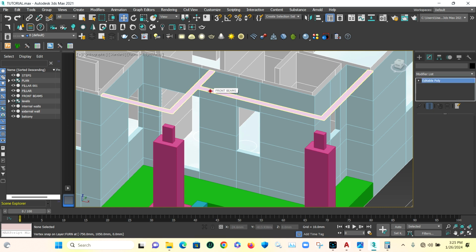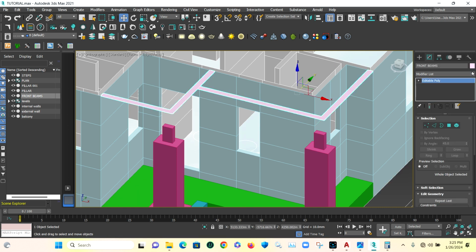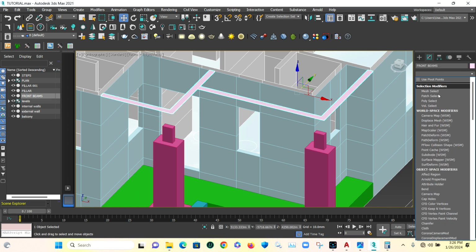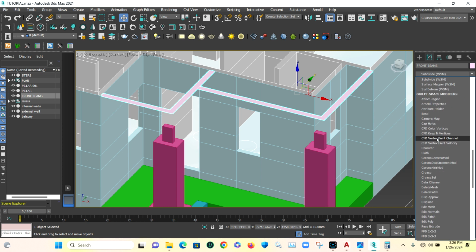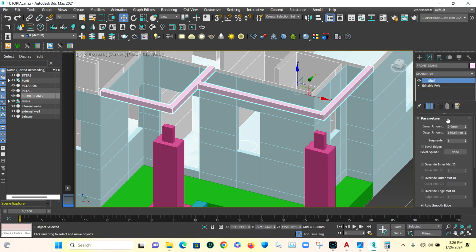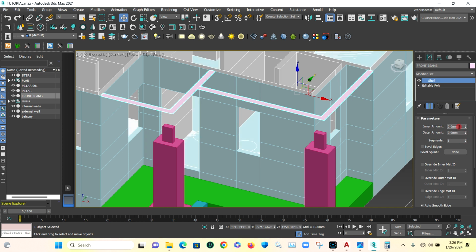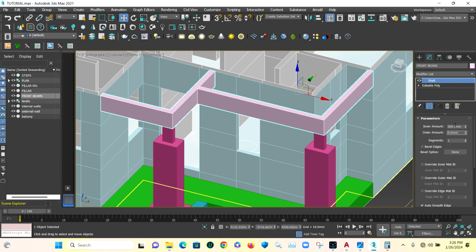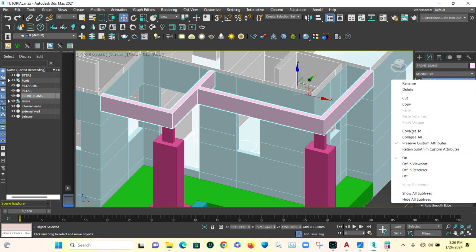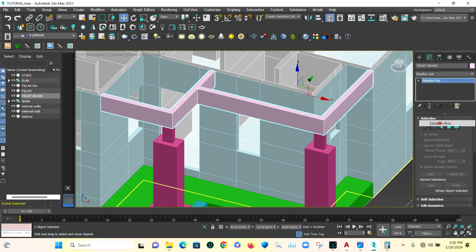Now I can select this and then I go to modify, I go to modifier list and I look for shell. This is shell and I say shell inwards. Remember, outwards should be 0. Shell inwards 500. Everything here is in millimeter. Remember, I already set my unit to be in millimeter. So you see what happened immediately. We shell to 500. Now right click, collapse, right click again, editable poly.